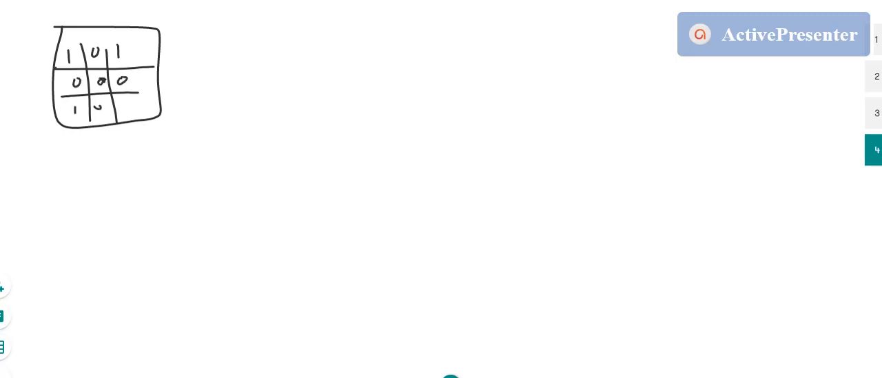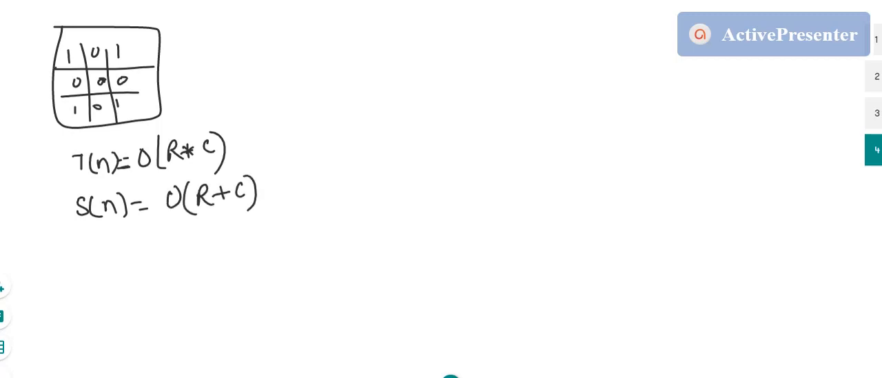So the time complexity for this approach is order of row length times column length, because we are considering an m cross n matrix. What about the space complexity? We have used two extra arrays, so our space complexity is row dot length plus column dot length, for the extra space which we have used here.